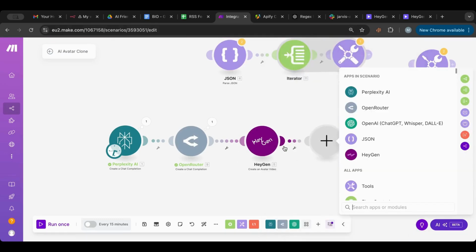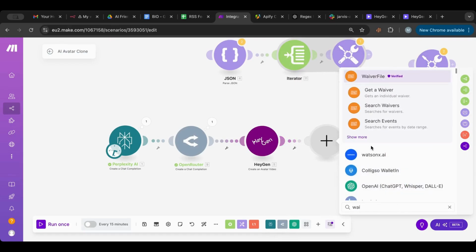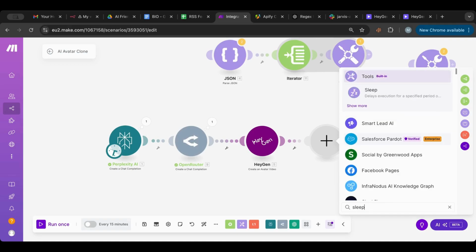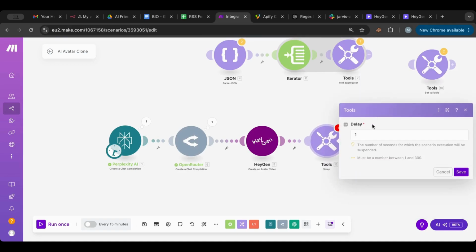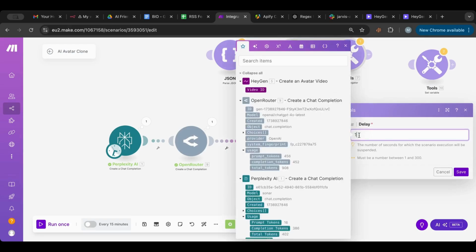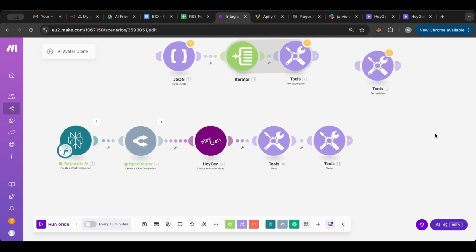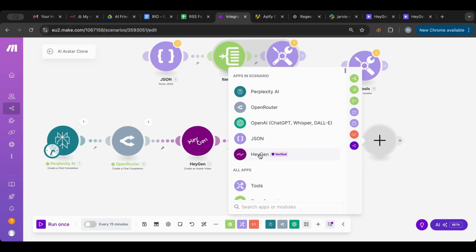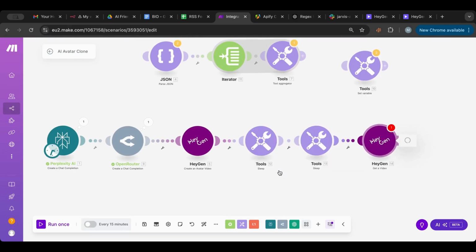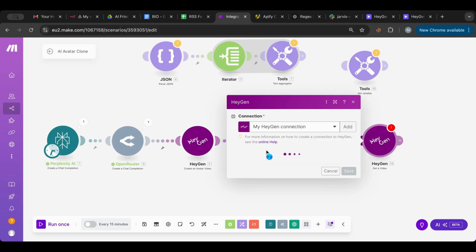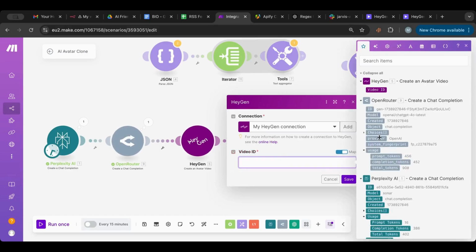Now after this, we're gonna have to wait, or what we say sleep. So the wait, let's put 300, and let's clone this. We're gonna have to wait a couple of minutes, and then we're gonna go to HeyGen and get that video. To get that video, we'll need the video ID. We'll map it, and then we'll grab the video ID from the previous node here.